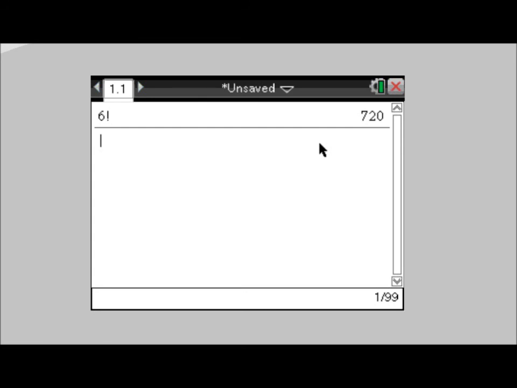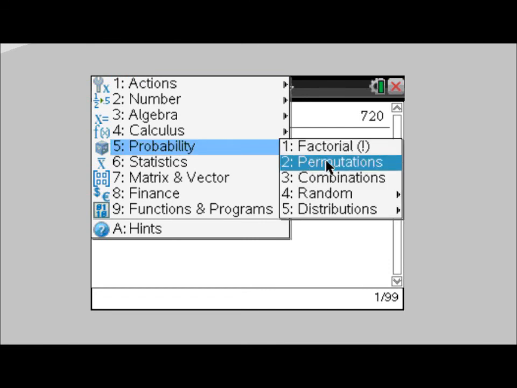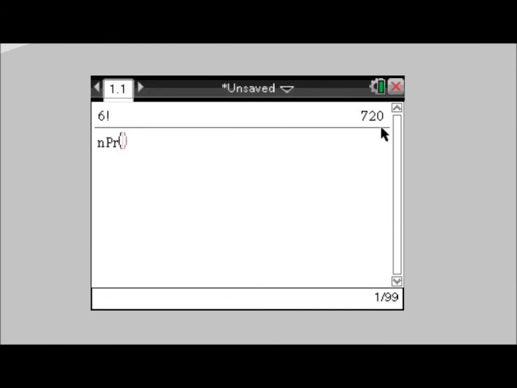To calculate your permutations, here's how you do that. We go into our menu, and we pick probability and permutations. Notice we did not type any numbers in yet. So now we wanted 10 P 5. We go 10, 5. We hit enter, and we have 30,240 different ways that we could select and arrange 5 things from a group of 10. This is how you can do this using the Nspire.